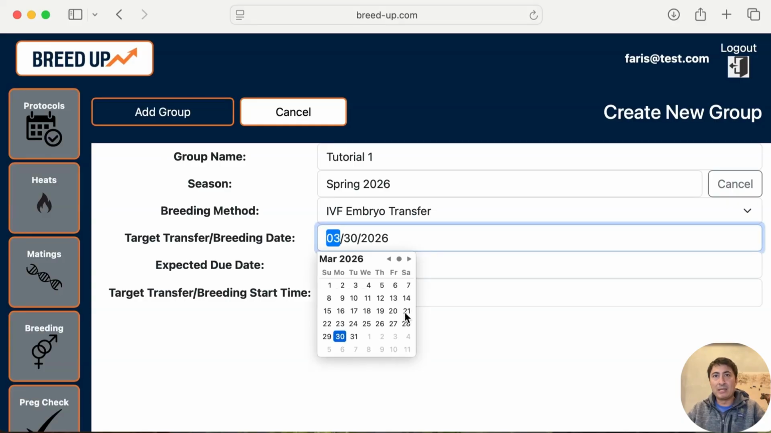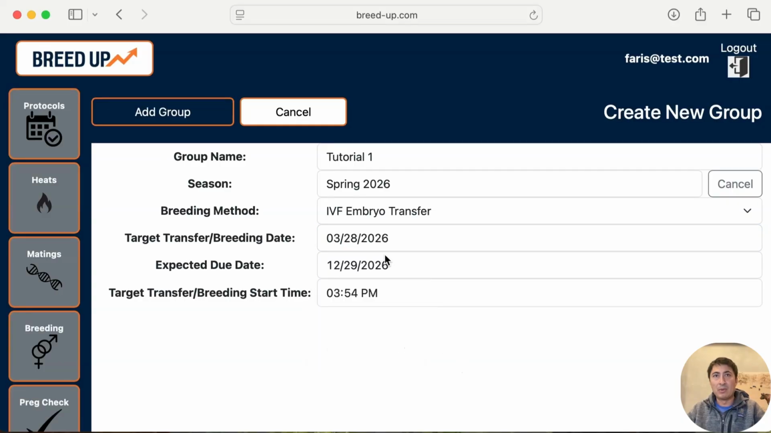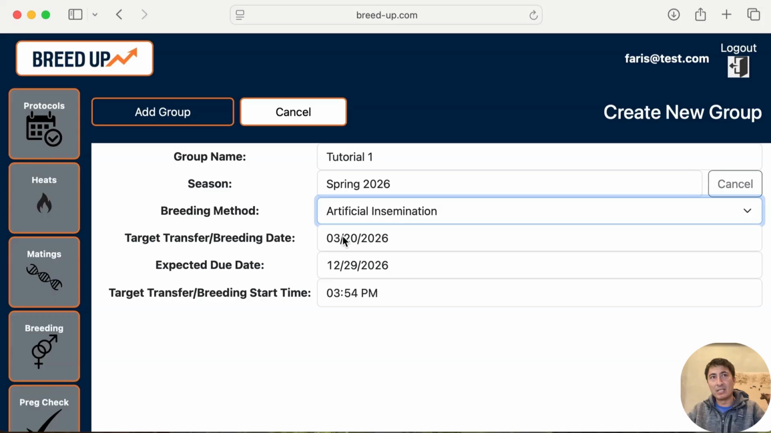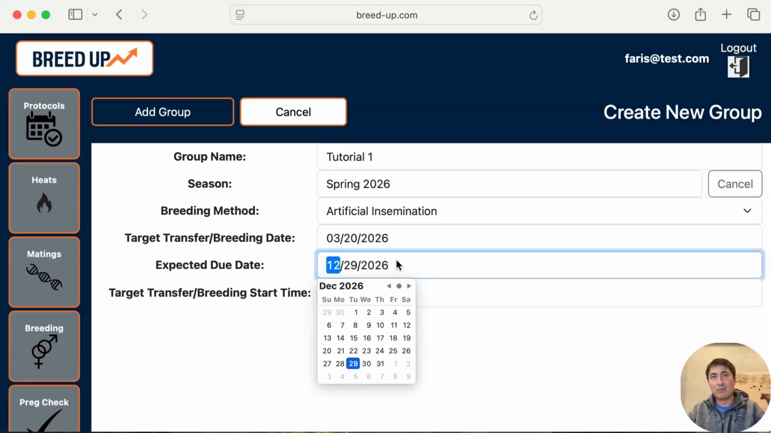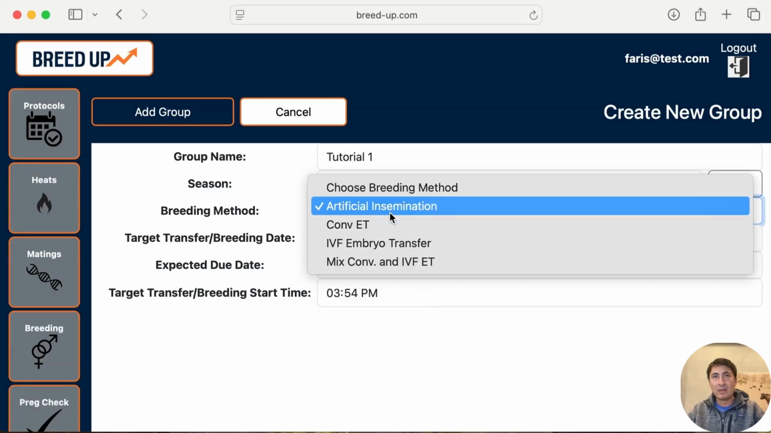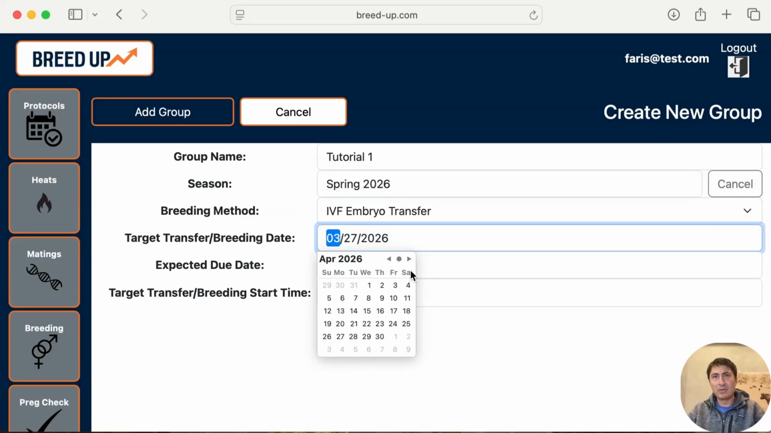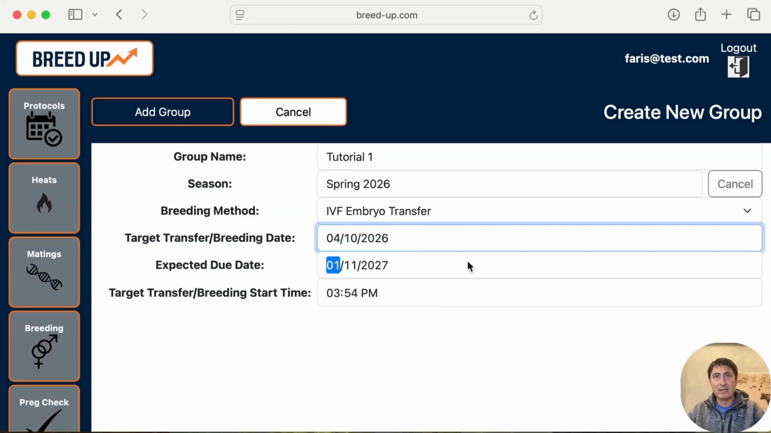But you update these things back and forth, and it will update the other one as you go, depending on what your workflow is. If you switch this to artificial insemination, it'll update your breeding date. Your expected due date remains persistent. So in this scenario, we're going to do some IVF embryo transfer. We'll use this April 10th date, and that's given us January 11th, 2027 due date.